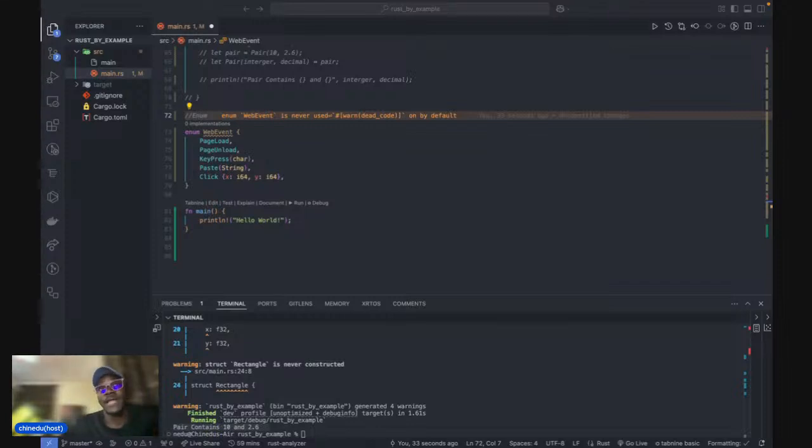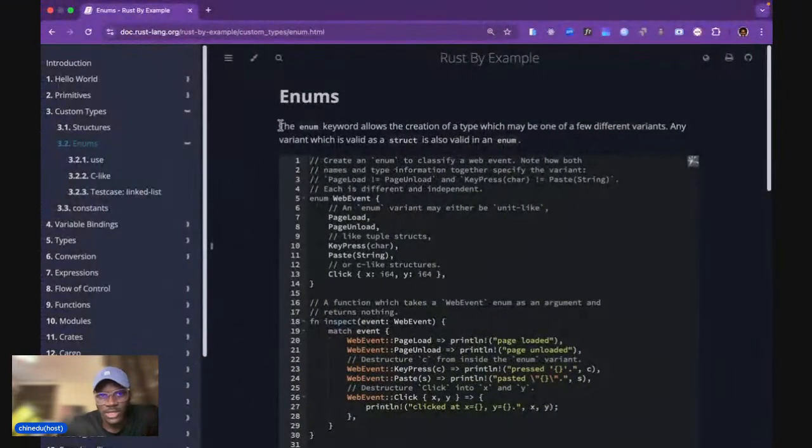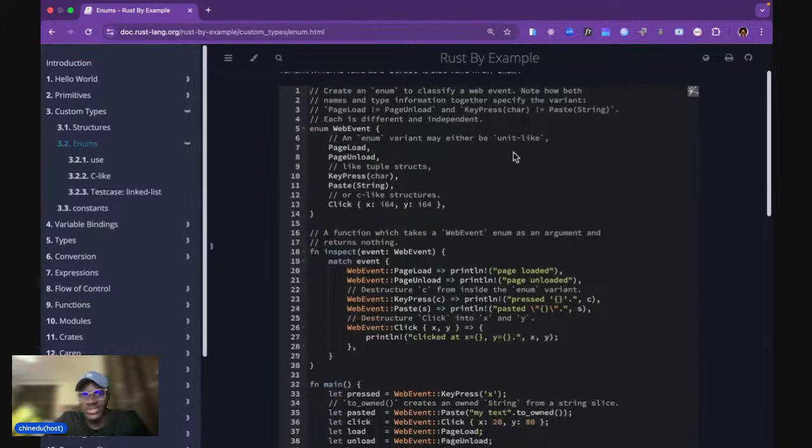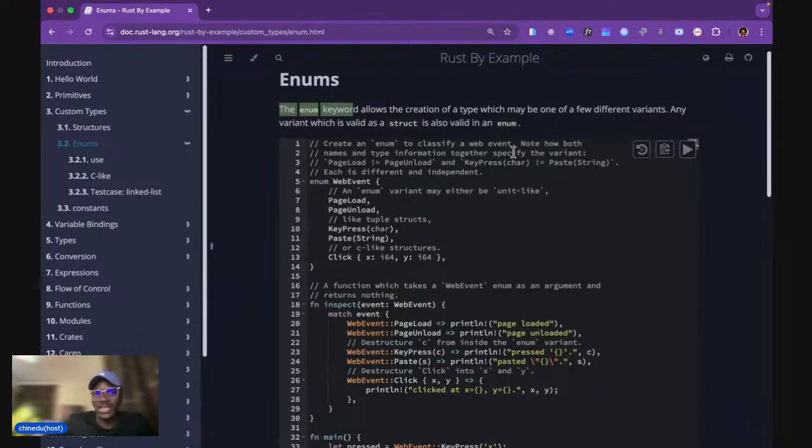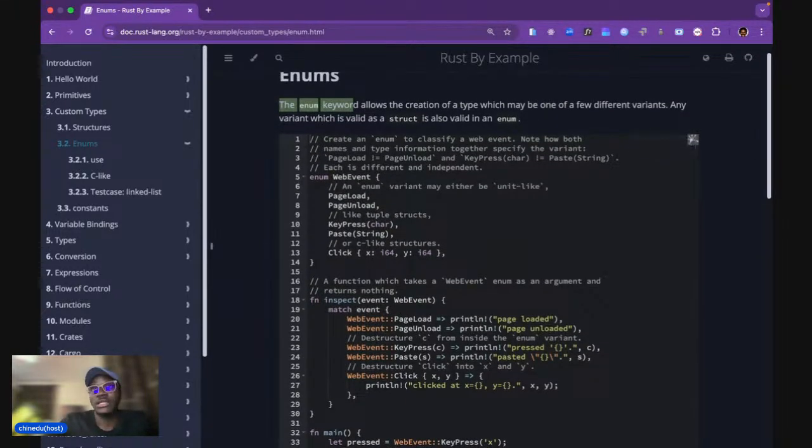All right, so now we've created enums, and from the documentation it says enum: the enum keyword allows the creation of a type which may be one of a few different variants. Any variant which is valid as a struct is also valid as an enum. It doesn't really explain what it does, but basically, like I said before, it's a way for us to hold different types of data, in simple terms.